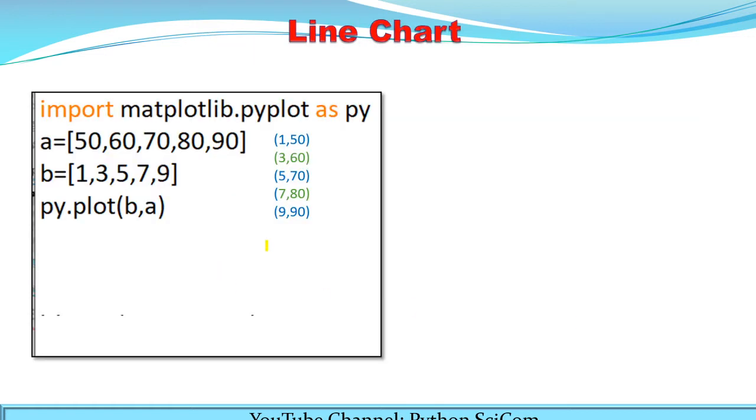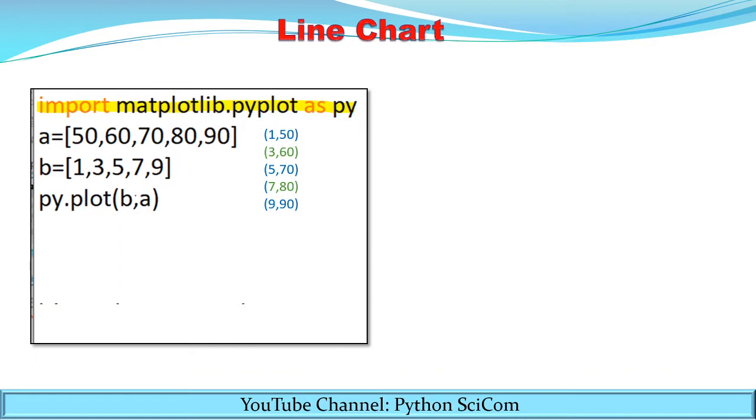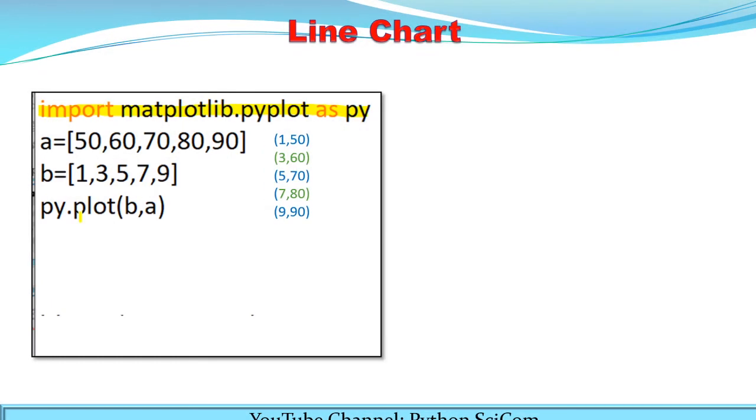Now this is the code that I have written to create a line chart. The first statement is the import statement. So you have to write down the import statement: import matplotlib.pyplot as plt. Clear? After that, you need the points along the x-axis and the y-axis. So these are the points which are represented by using lists. I have used the plot function, and this plot function has two parameters, b comma a.